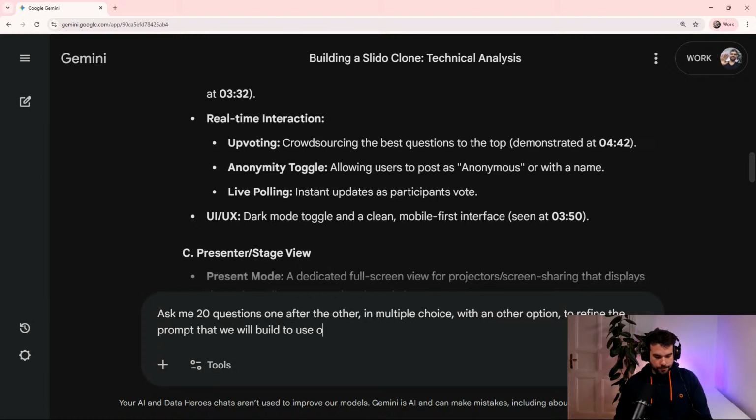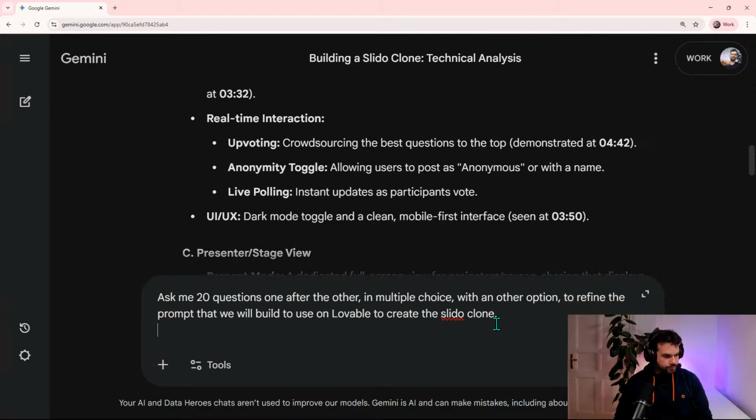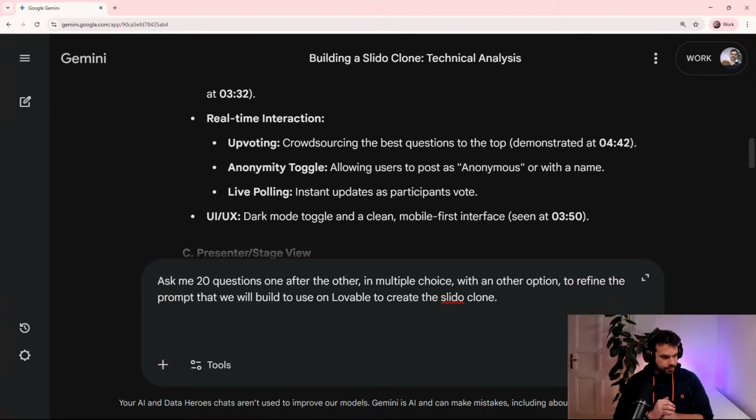And this is where we go, from a task perspective, to the prompt that we will build to use on Lovable to create the Slido clone, right? So this is what we're going to do: 20 questions, one after the other, multiple choice with an other option, because maybe I want another option or I want to specify, to refine the prompt that we'll build to use on Lovable to create the Slido clone. All right, this is the main component.